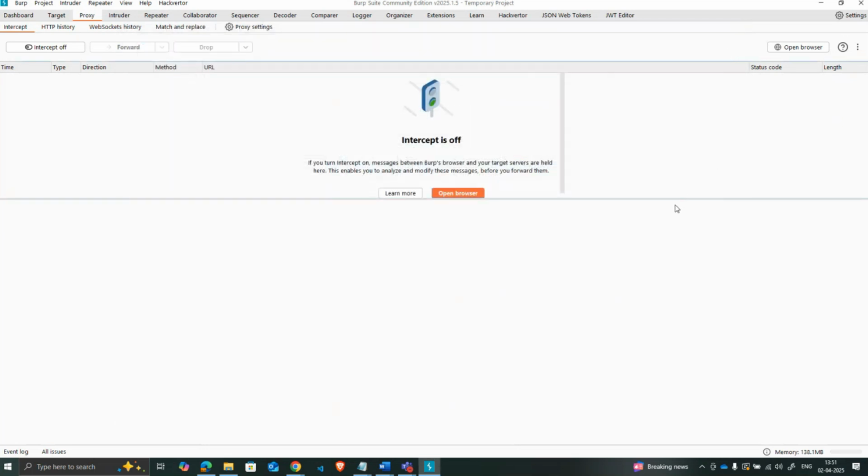So now what you have to do is go with Open Browser from here. You can choose the browser from the Burp Suite tool as well, or you can select your own browser that is already installed in your system. But for that, you have to make the settings in your browser to intercept the request in the tool.